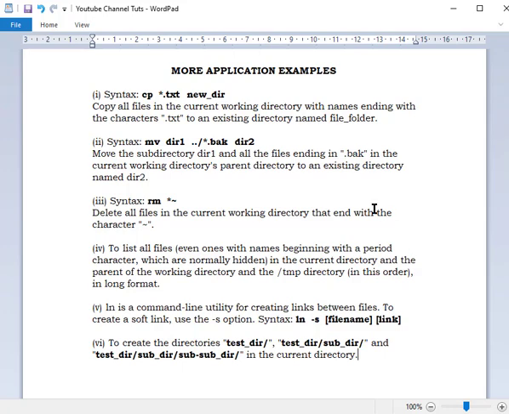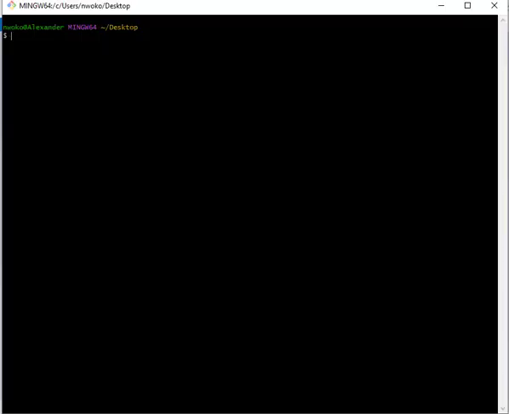Alright, so the first one I want to show you is how to copy some files, a specific format of file, to a new directory. I believe we already know how to use the cp command. I'm just using a bit of the wildcard stuff. We want to copy only files that have .txt at the end, only that type of file, to the directory which we called our new directory.